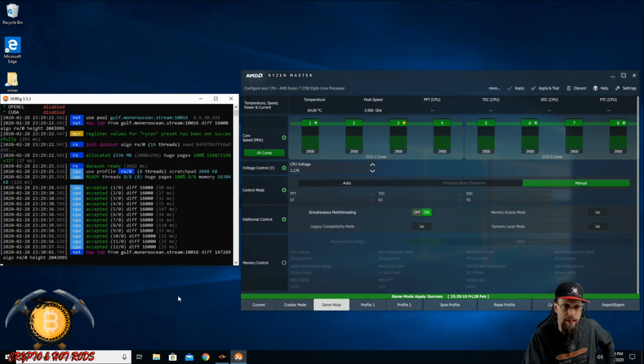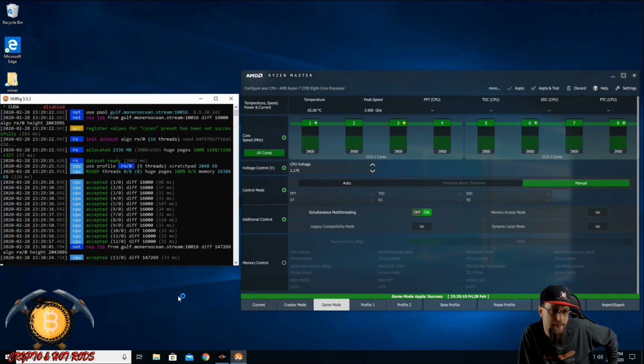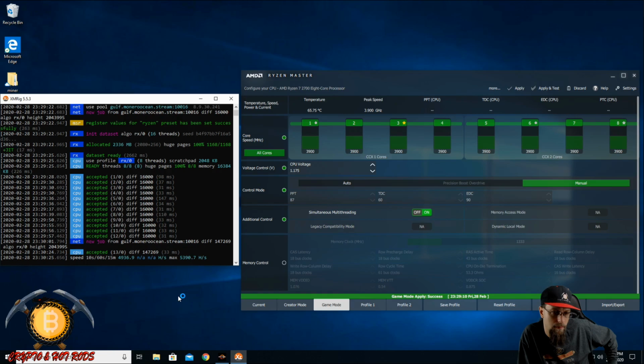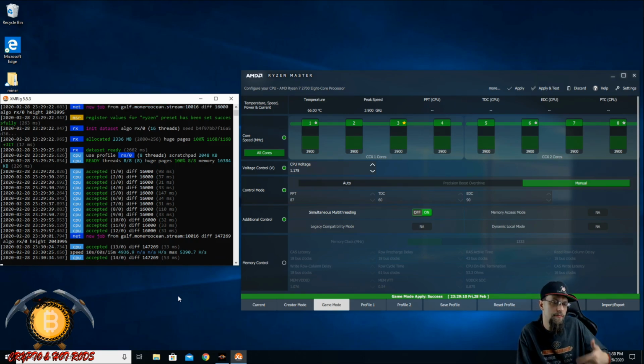Now the thing is how warm is this bad boy going to get? And then I wonder what the hash rate is, guys. This thing's going to put out a good number. I just feel it. I feel it. And that first hit doesn't always register at the highest hash rate. So you've got to let it wait just a little bit.